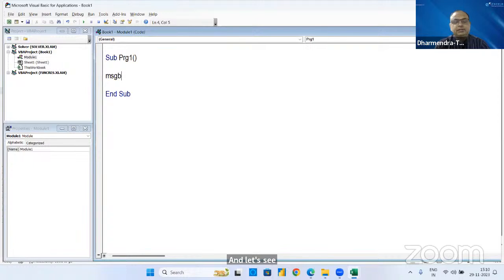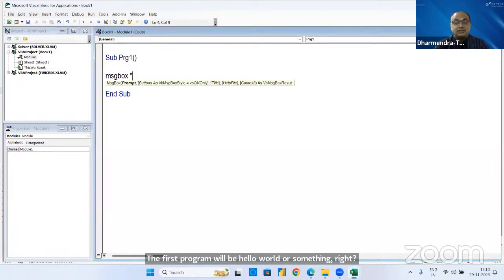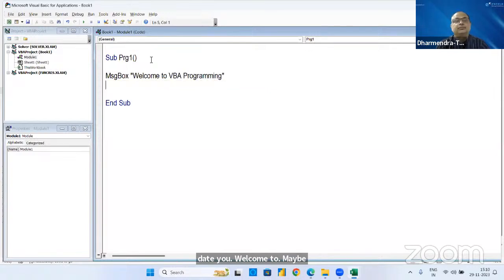Let's see, we are writing our first program. MsgBox. Whenever you do any programming, the first program is usually Hello World or something, right? Like that, we are starting with a message box: welcome to VBA programming. This programming language is not space sensitive and not case sensitive. Wherever required, VBA will autocorrect by itself. So our program is ready.